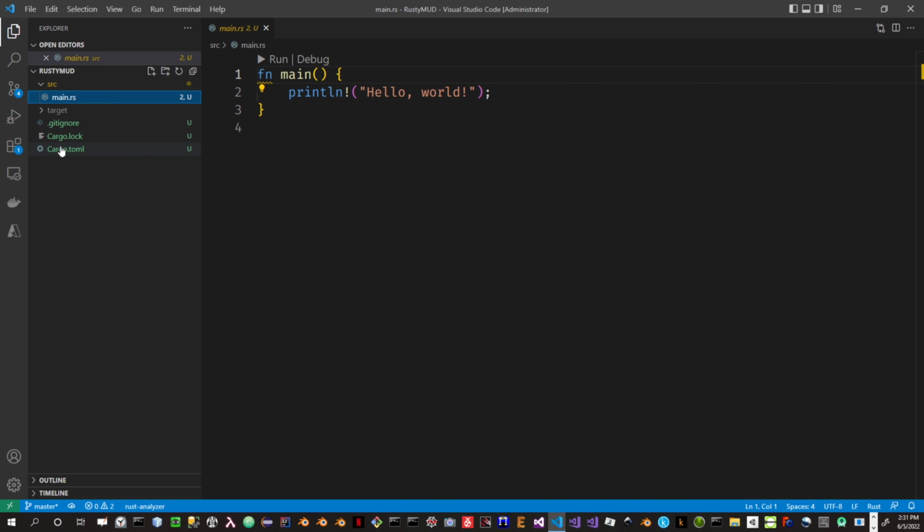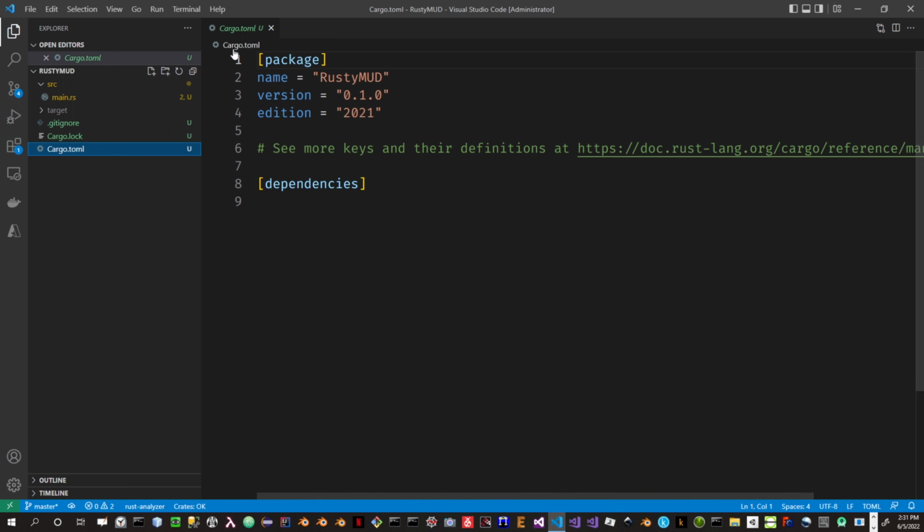We have a cargo.toml file. You'll see here that it sets up some metadata for the package. It's the name of the package, the version, and the edition. In this case, it's the 2021 edition of Rust that this works with. So having all that, there's things we can do with the Cargo.toml.